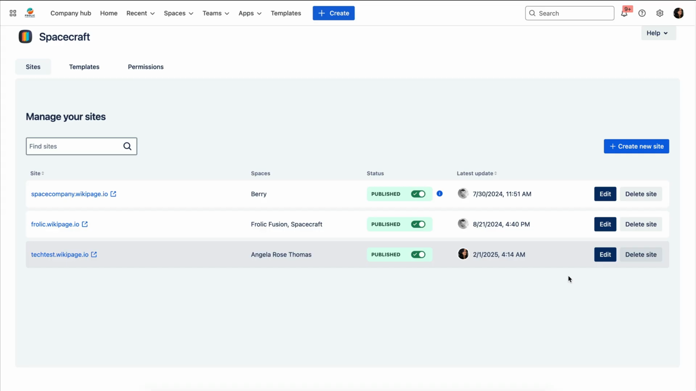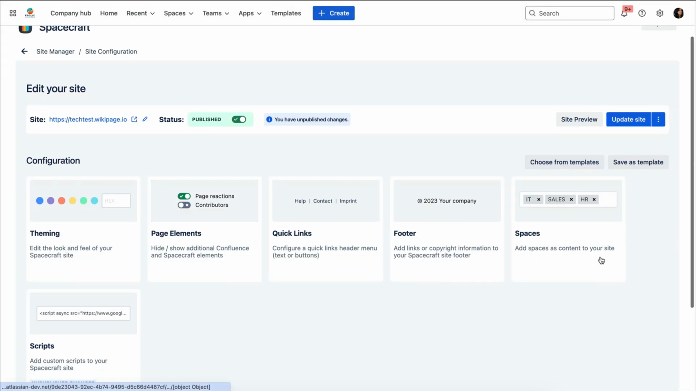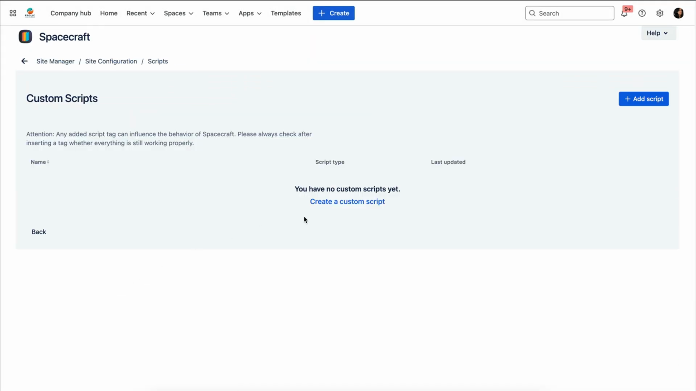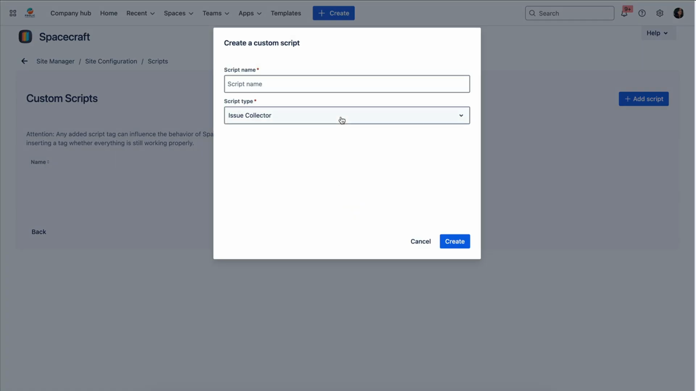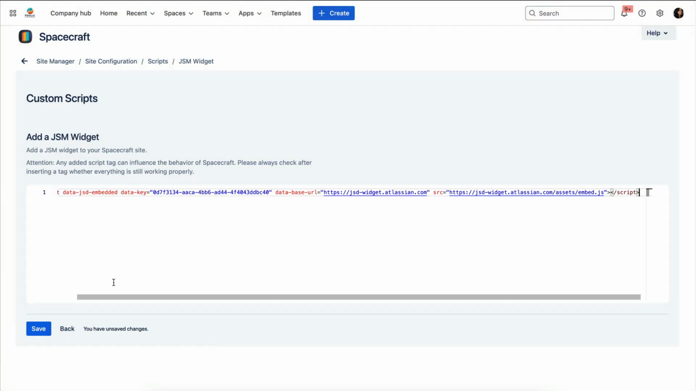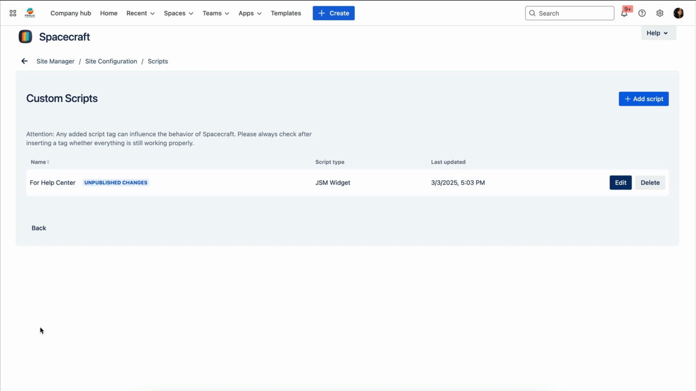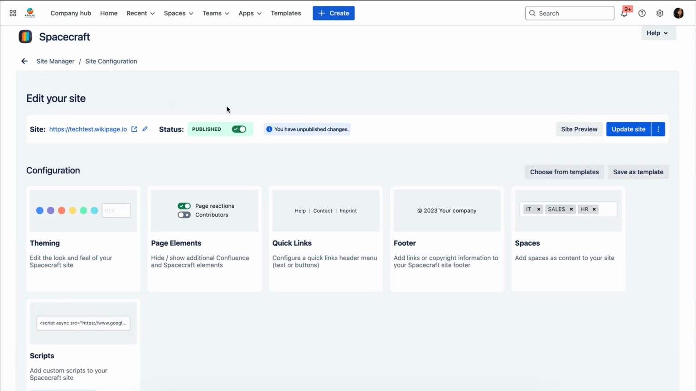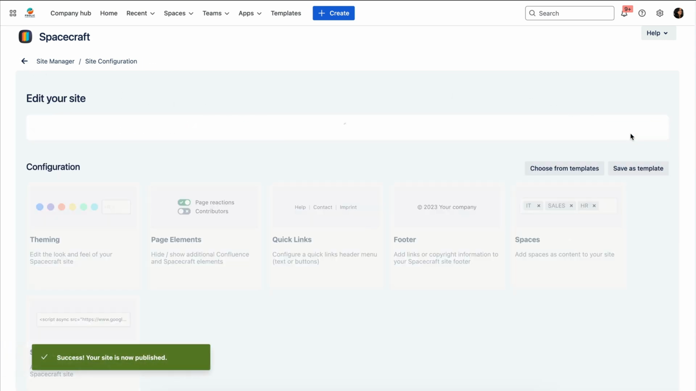Next, open up your Spacecraft app and edit the site of your choice. Open the Scripts module and click Create a Custom Script. Enter a script name and choose JSM widget as the script type. Here you can paste in that code that you copied before, click Create, and that's it. Your widget is now embedded into your Spacecraft site.